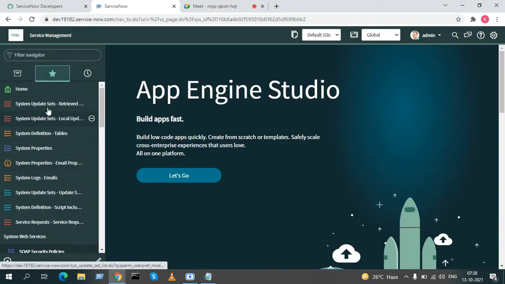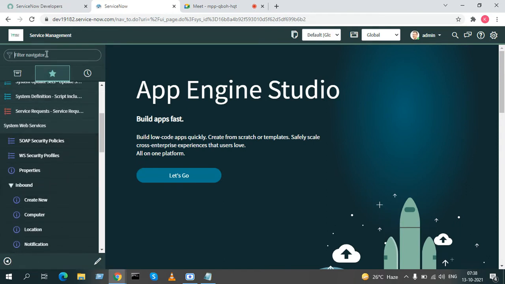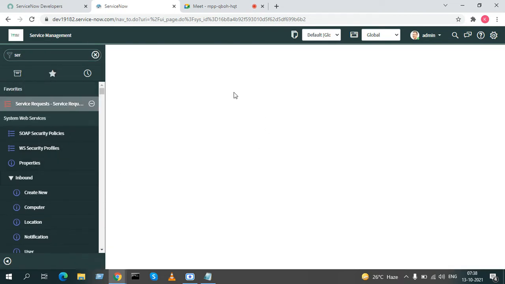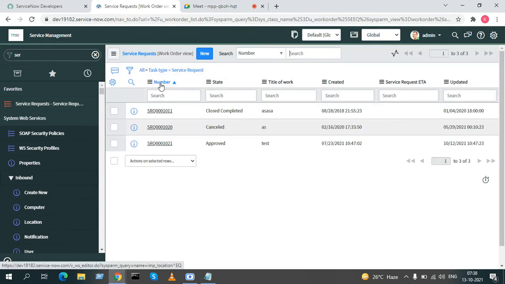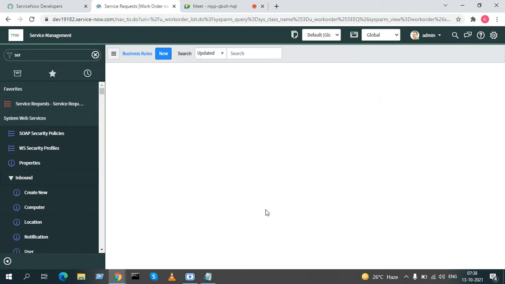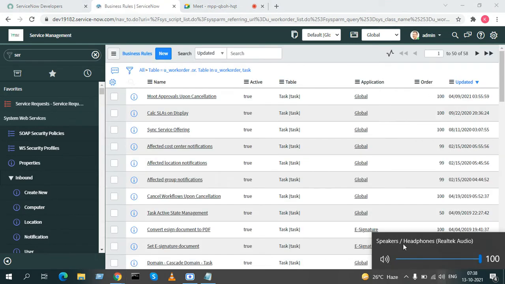For this, we have already written some scripts in the service request. We will show you how it works. For writing them, which objects do we use in the business rule? How do you decide it will execute on the server side? Current and previous are the objects used in that one.